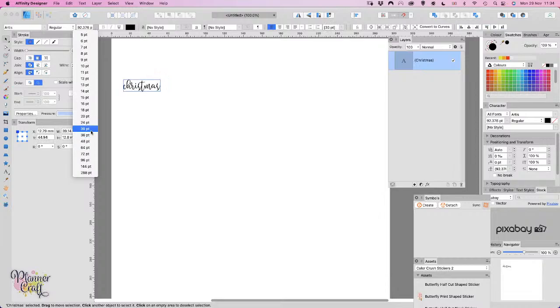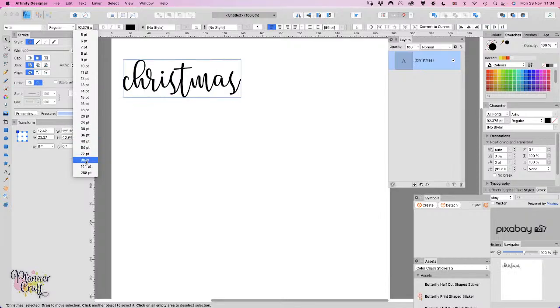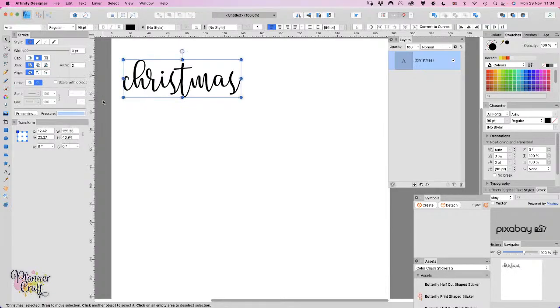Then as you move up into your titles, you're going to get around the 36 upwards mark. Especially when we want to cut, you're going to want to go bigger, and bolder will cut better.